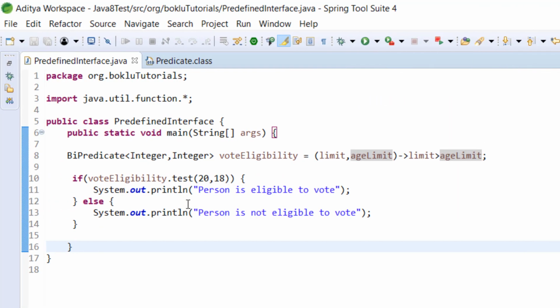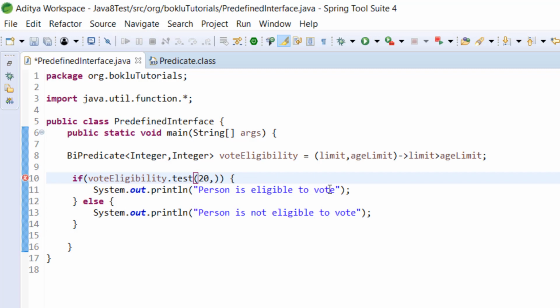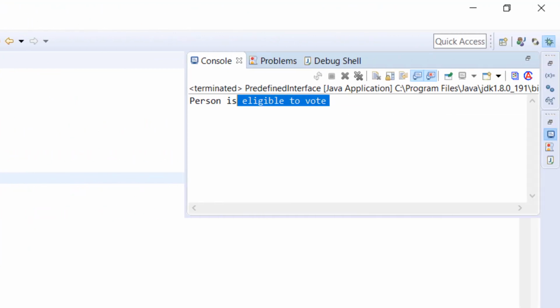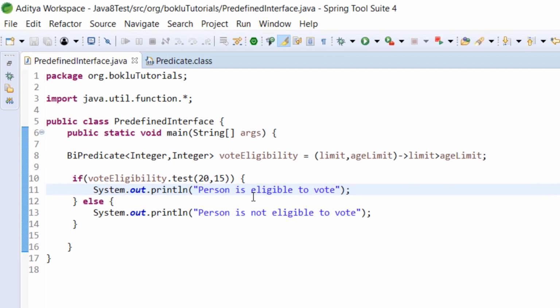But what if I wanted to pass this 18 and I will replace it with 15? So 20 is greater than 15. Again the condition is true. The statement will come, person is eligible to vote. Yes, again it will come. But what if I wanted to compare 20 with 21? So 20 is greater than 21. No, the condition will be false. The answer will come inside here, person is not eligible to vote.